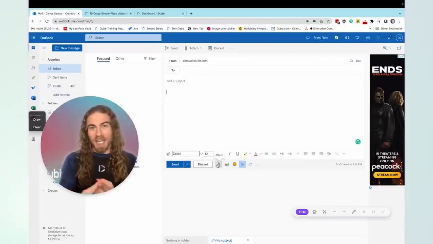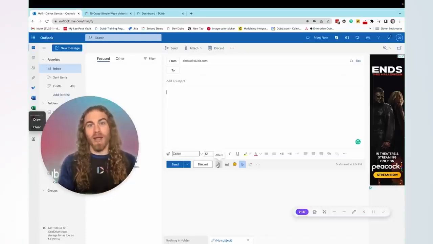So now we've talked that attachments aren't the right way, embedding isn't the right way. What actually is the right way? And this is actually using a plugin brought to you by Dub.